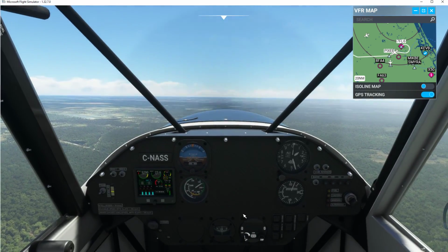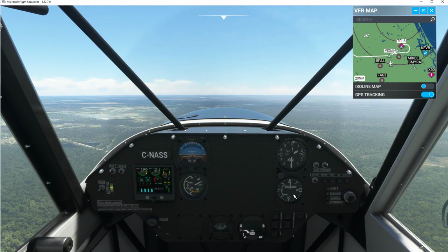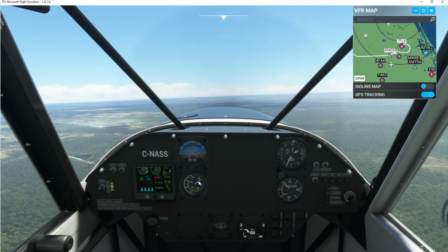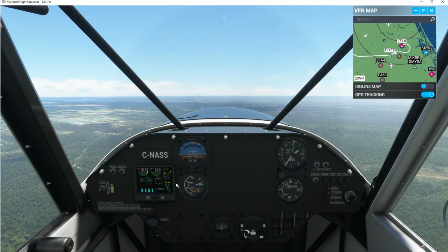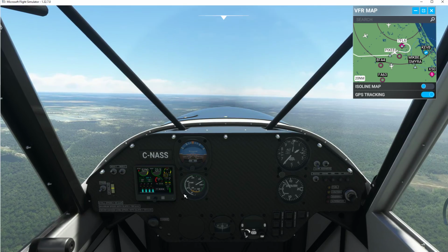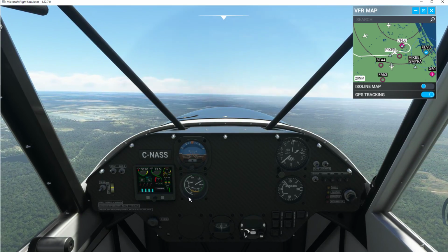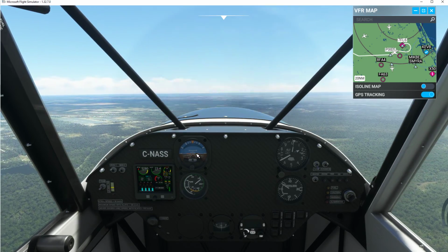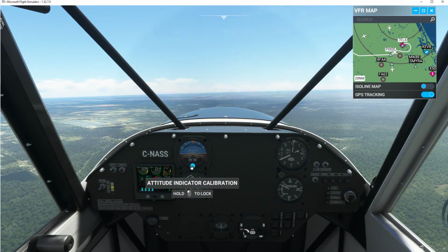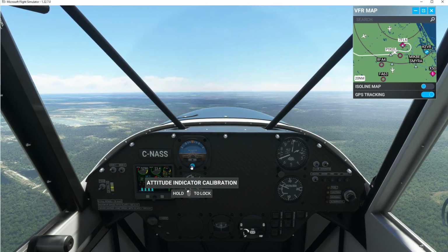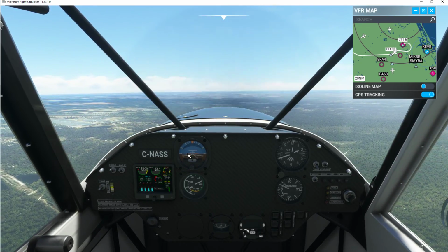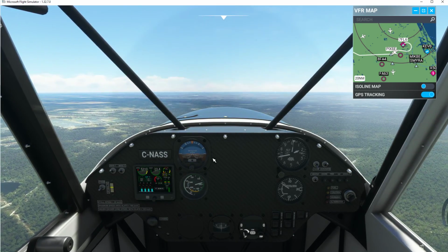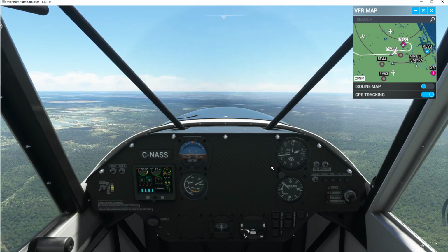So there's our basic gauges. There's our altitude gauge, our vertical speed, and there's our airspeed, and RPMs, you can see. Fuel. So it does have a little avionics. There's our attitude indicator calibration dial there, and our attitude indicator. So you can see we're flying pretty level here. So the plane's not too hard to fly.